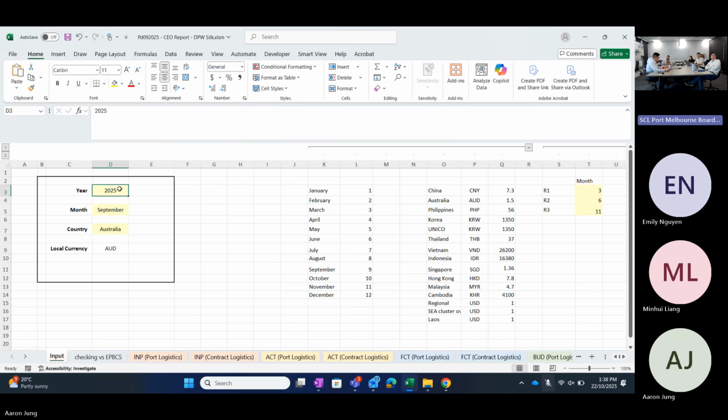So year, you usually don't have to change it for 12 months, right? Months, it's a drop-down box. So I will change this to October when I'll be doing October. Country, because we're based in Australia, but for other, these are the countries that it gets circulated to. And then local currency AUD. In here, you don't really have to touch anything else after that.